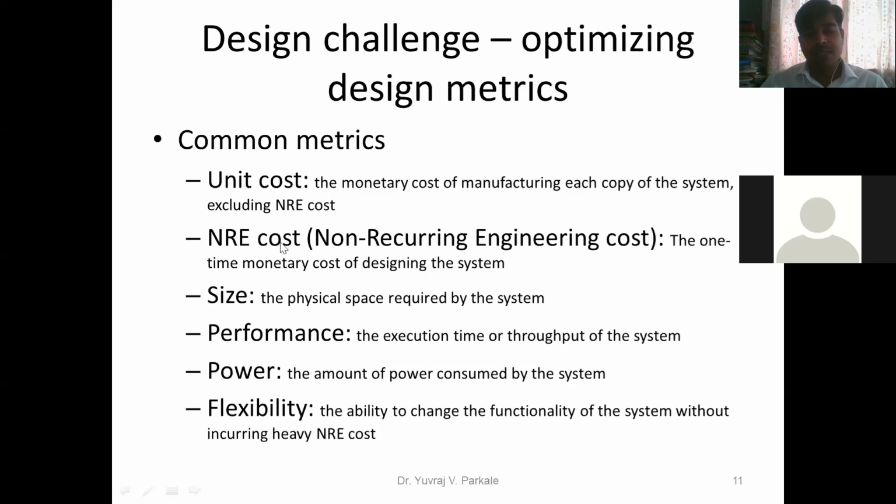So NRE cost is nothing but simply the design cost of your embedded system. Are you getting it? You are designing your embedded system only one time, or are you designing multiple times? No, you are modifying the system multiple times, but you are designing the system only a single time. That's why NRE cost is called a one-time monetary cost of designing the system. Just remember this one: designing cost is called NRE cost.